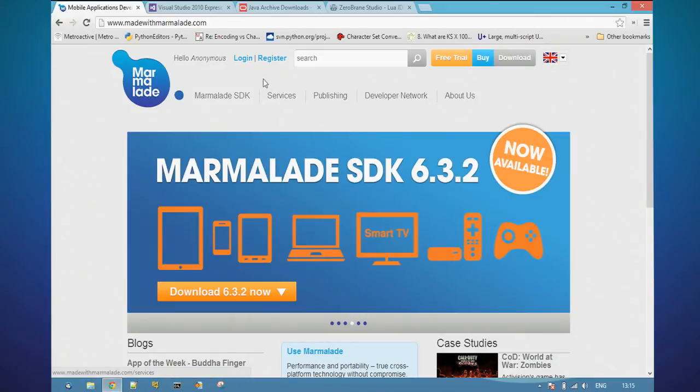To set up Marmalade, you need to go to madewithmarmalade.com, log in or register, download the latest SDK, get a license installed, and during the installation process it will consume the license.